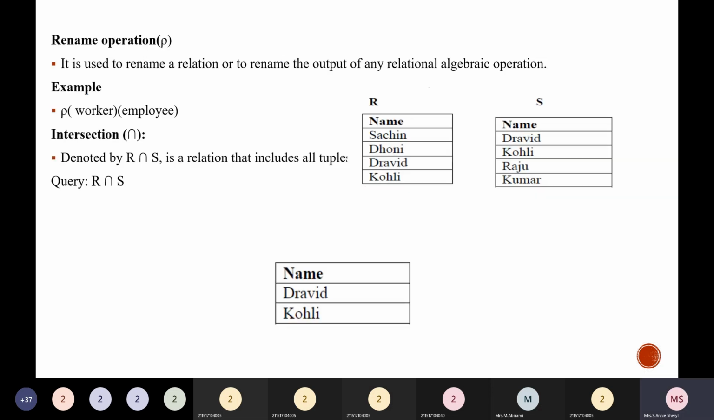Next one is your rename operation. This rename operation helps you to change the name of one particular value. So what are the values that are going to be changed here? The worker from the employee name, the name of your table. So P, the worker, is going to be changed here.